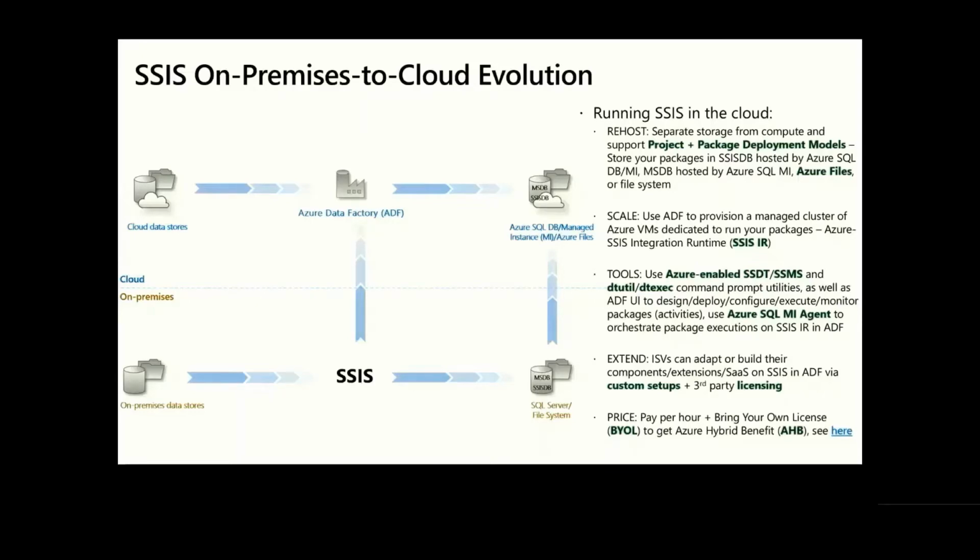On the ADF user interface or UI, you can configure your package execution as first-class SSIS activities in ADF pipelines. If you use SQL Server Agent to orchestrate your package execution on SQL Server, you can now use SQL MI Agent to orchestrate them on SSIS IR in ADF. On SSMS, you can now use SSIS scheduling features to auto-create SSIS activities in ADF pipelines, or SSIS Job Migration Wizard to convert SSIS jobs in SQL Server Agent into SSIS activities in ADF pipelines.